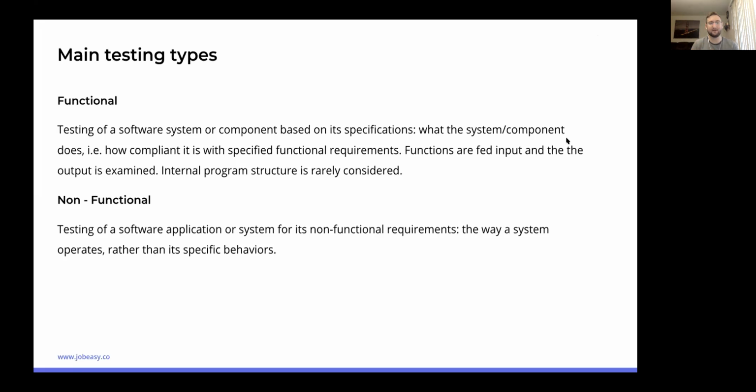Now let's talk about the non-functional part of it, because it's very interesting. I'm sure you'll understand the difference. So non-functional is testing of a software application or system for its non-functional requirements, the way the system operates rather than its specific behaviors.